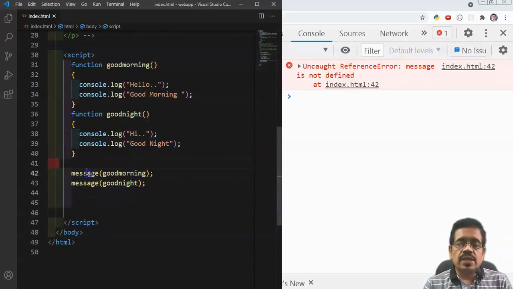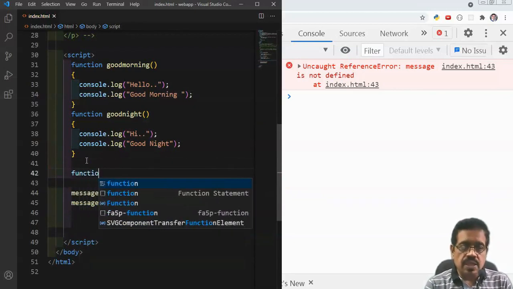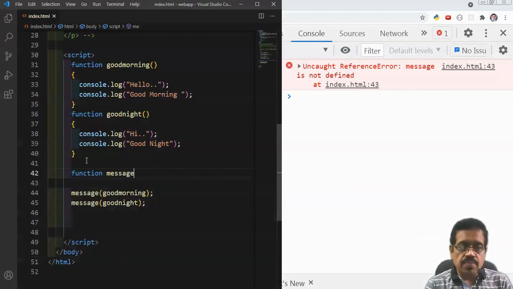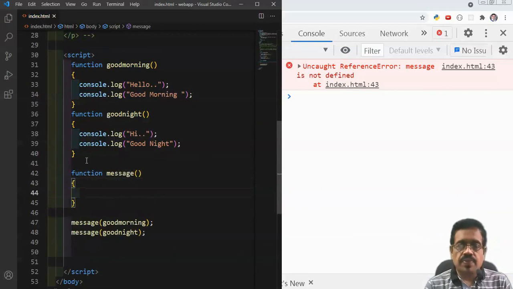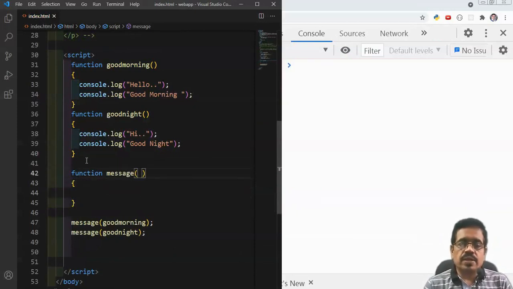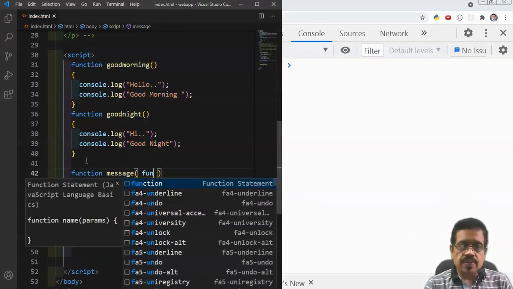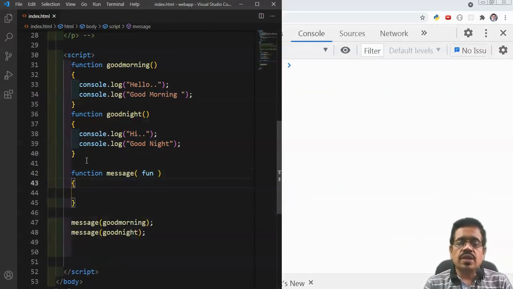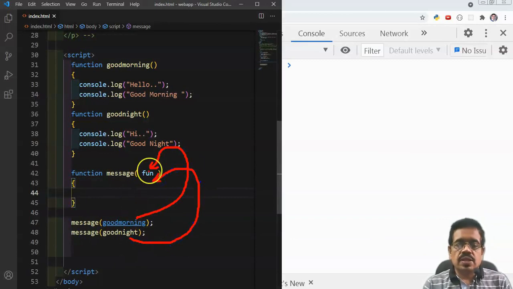We can write the function declaration above these function calls or below also. Let me write it here above the function calls. Function name message. One argument. I can give any name. I will choose fun as that argument name. So first time good morning is assigned to fun. Second time good night is assigned to fun.